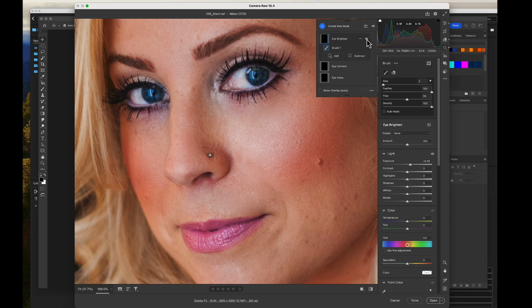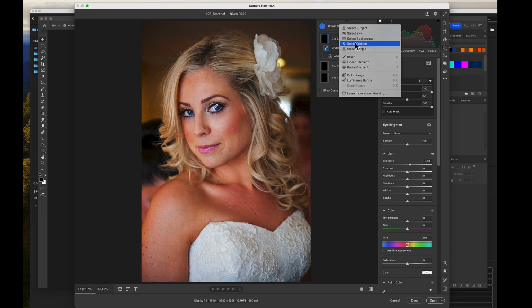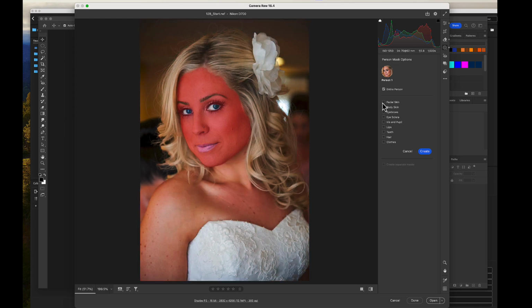Let's smooth her skin, shall we? We're going to get the magnification to fit in view. In the mask panel, we're going to create a new mask, and we're going to select people. Okay, create a new mask, select people, and there she is. We're going to do our facial skin, body skin. Okay, we're going to skip her hair, even though that is a riveting hairstyle on her. So we're just going to use facial skin, and we're going to use body skin, and then I think that's all. Let me triple check. Yep. Everything else is deselected, and we're going to hit create.